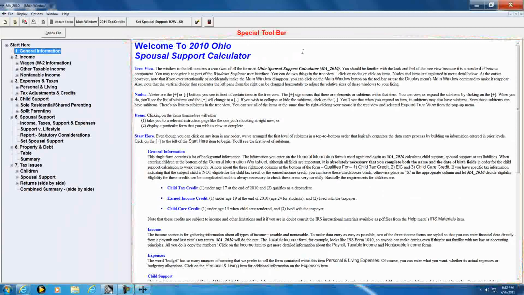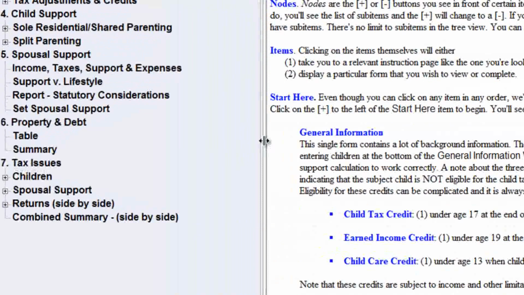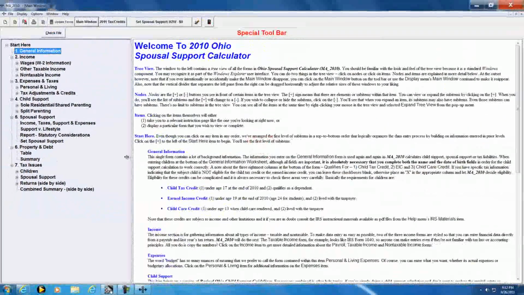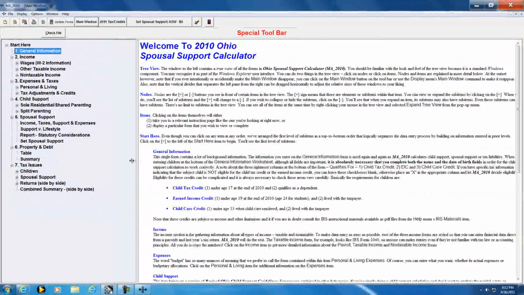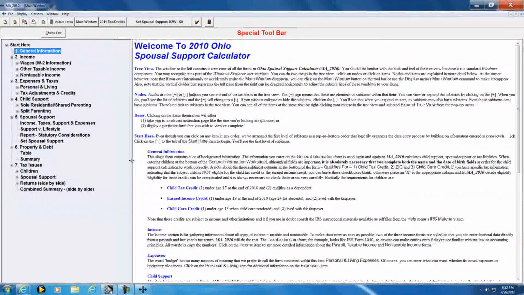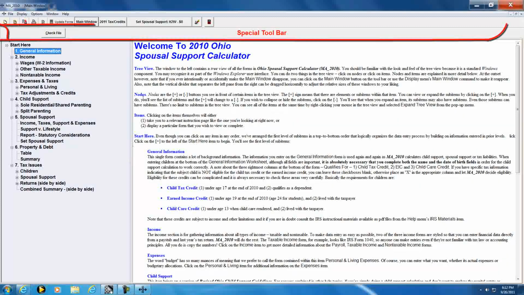Finally, note that when you hover your mouse cursor over the dividing line between the tree view and the help window to your right, your cursor becomes a double-headed arrow, and you can click and drag the dividing bar to the left or right in order to resize the halves to sizes that are comfortable for your viewing and appropriate for your monitor. Ohio Spousal Support Calculator remembers how you split the main window so that you needn't reset it from session to session. You'll notice that under the toolbar there's what we call a special toolbar. I'll be referring to it from time to time during this video.